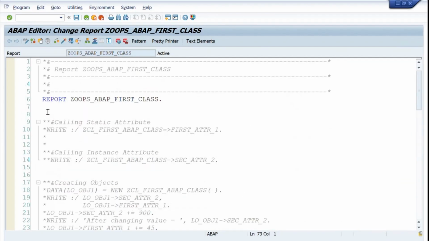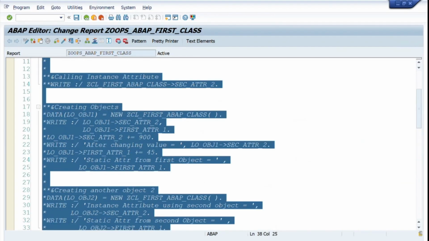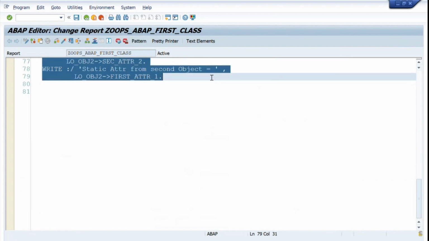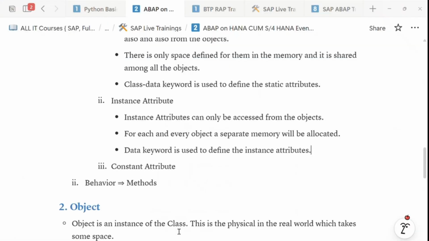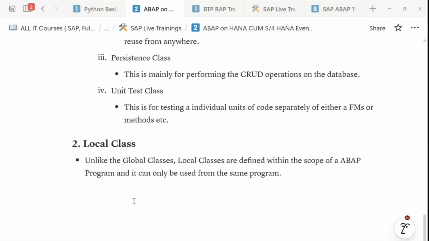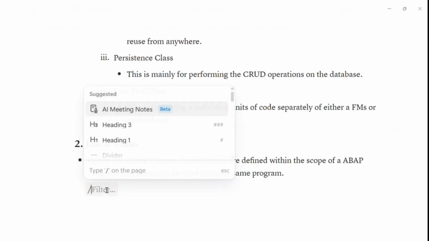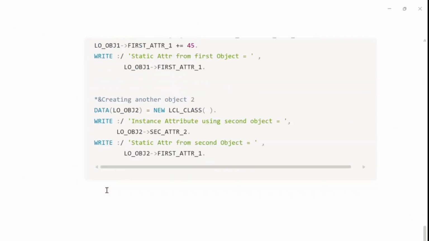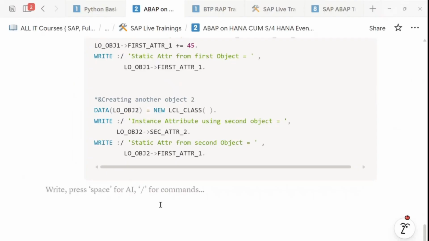Correct or not? Yes. Is that clear, all of you? Yes, sir. Yes.